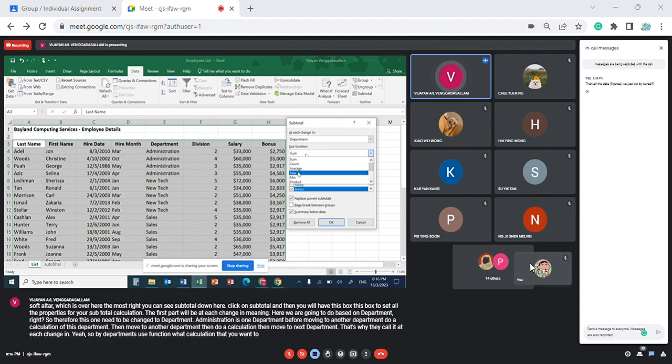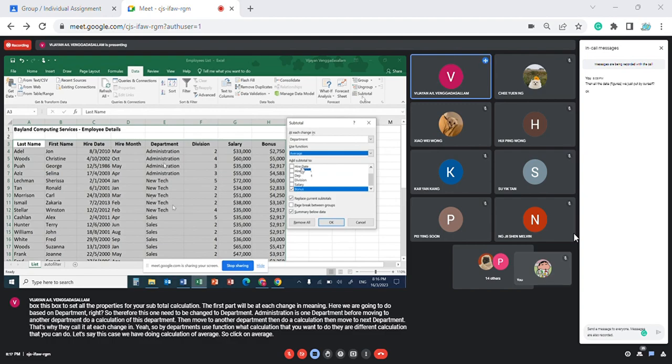There are different calculations that you can do. Let's say in this case, we are doing calculation of average. So click on average. If you want total, then it is sum, yeah? So sum we will do later. First we do for average.